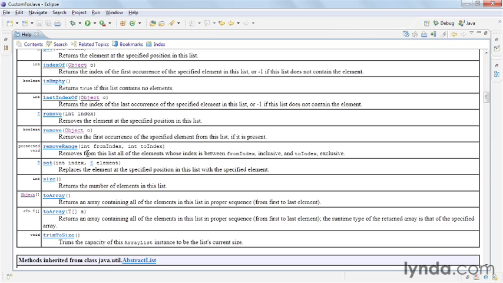Use ArrayList to manage ordered collections of data where you need to resize the collection at runtime and where you need to be able to add, remove, and search for items. It's an incredibly powerful class that does much more than the simple array.